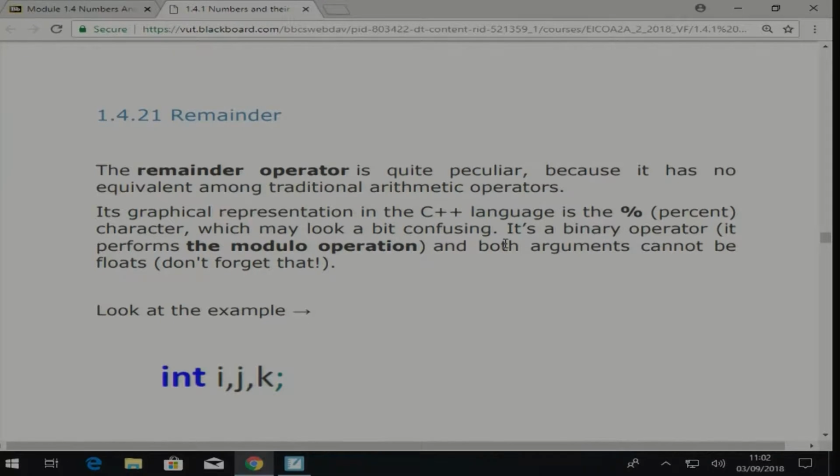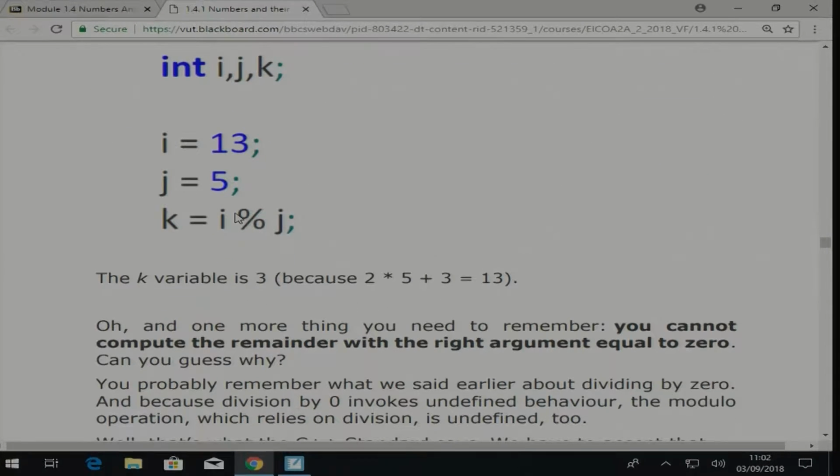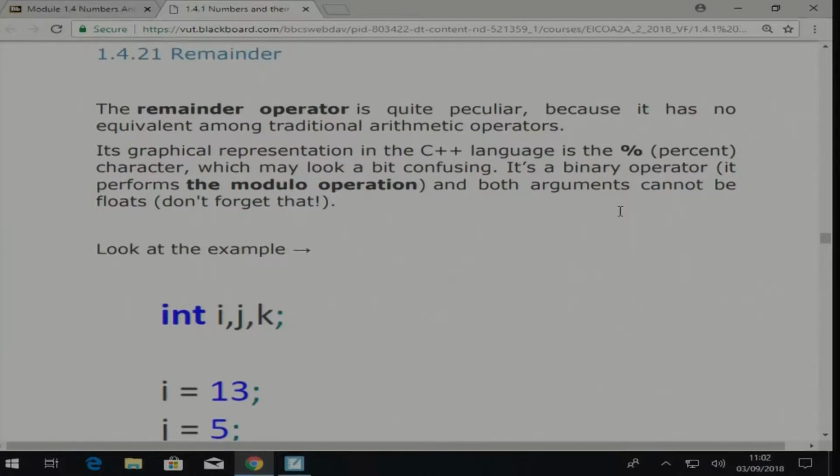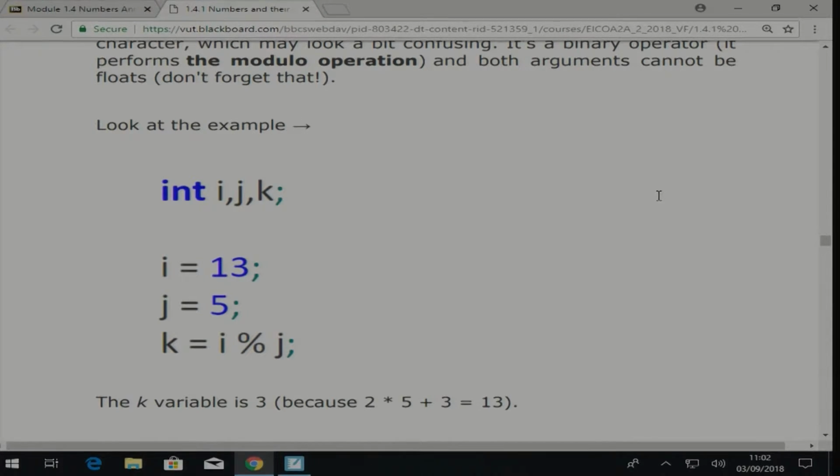If you want to find a remainder of two numbers, we use this percentage sign symbol, which is a modulo. And remember, if you want to find a remainder when you divide two numbers, you cannot use this with floating point numbers in programming. It only applies with integers. For example, the remainder of 10 divided by 3.